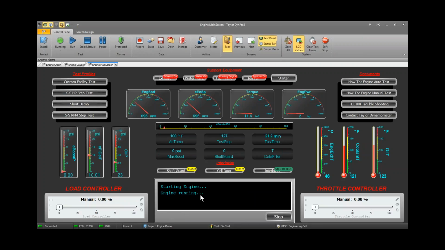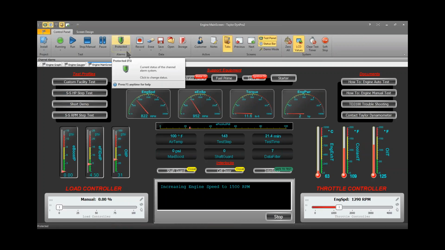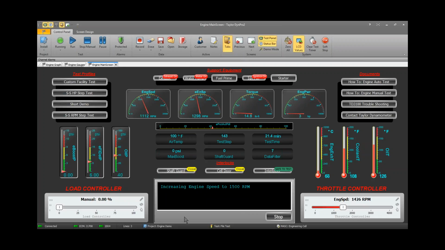Test has been designed to start the engine as part of the test sequence. You probably just heard the air starter. Our alarms are also activated now that the test has started. You'll notice that the shield indicator changed at the top of the screen. The test sequence is automatically entering a warm-up, taking our engine speed from idle up to 1,500 RPM. And we're also ramping the dynamometer load to 100 horsepower.